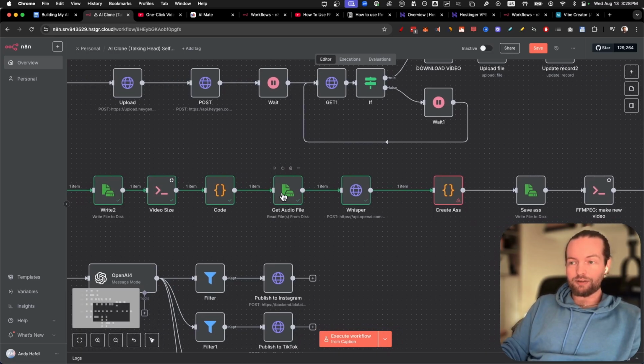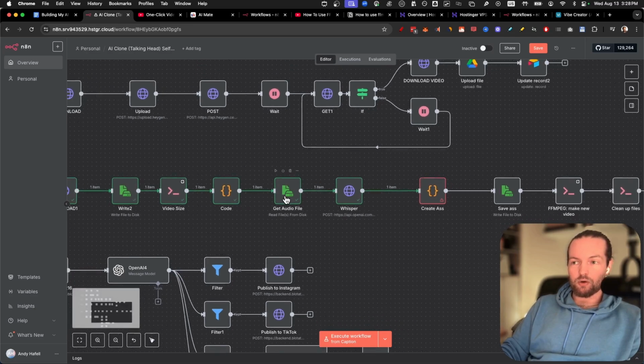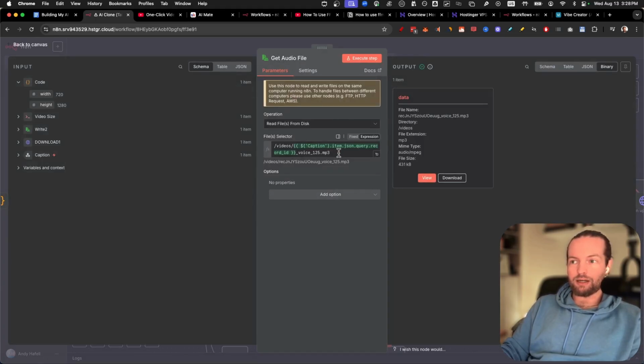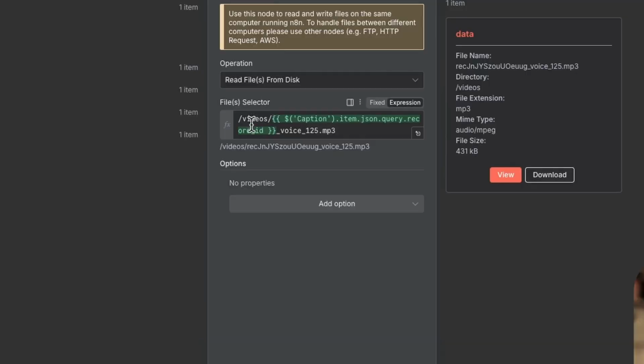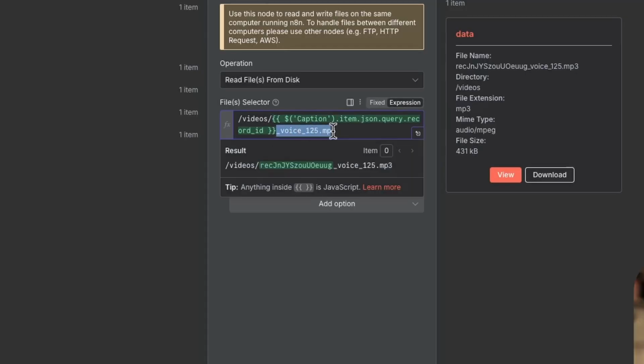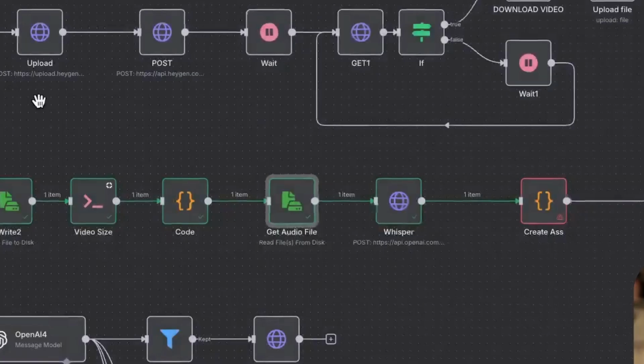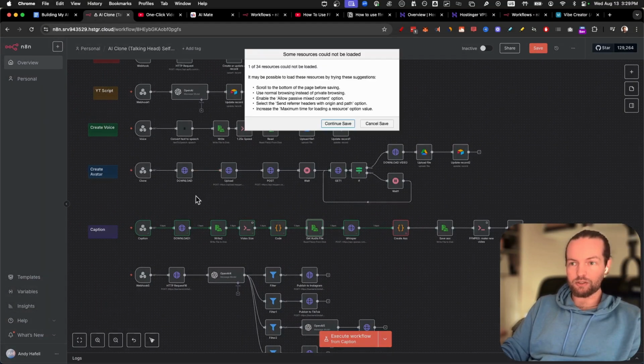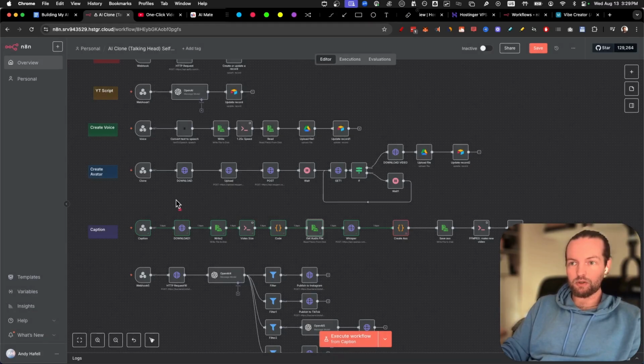Then the next thing is that we need to get the audio file because we're going to run Whisper. So here is where record ID comes in. We get the audio file, and here as well, because we have the webhook send a record ID, we can target a voiceover that we created in the previous step. So here, for example, when we created the voice, we wrote to our Docker folder with the record ID.